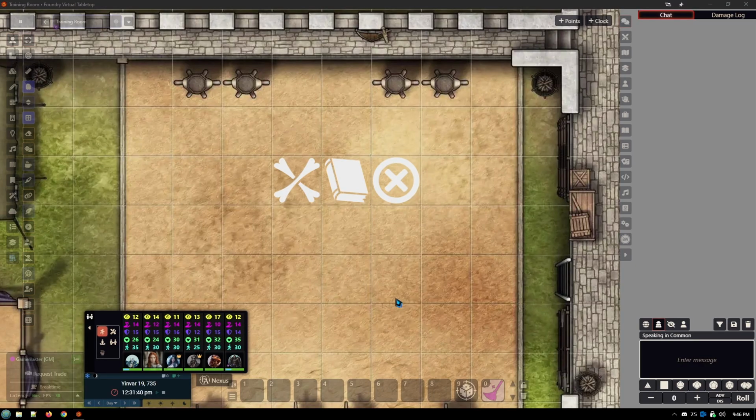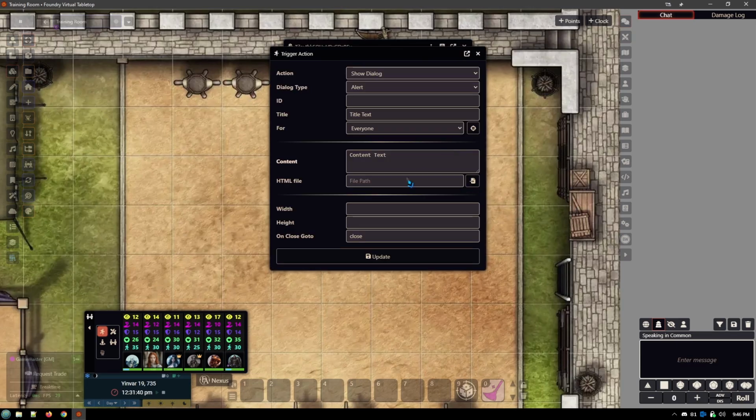Today we're going to cover dialogues. There are three types of dialogue. I'll show you the first one here. This is an alert dialogue.